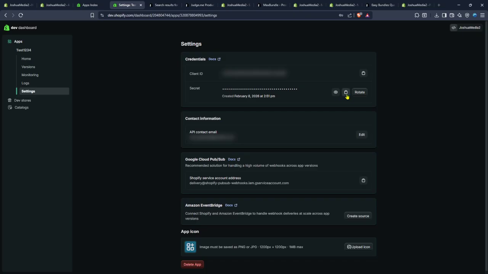The API key is a public identifier your app uses to say who it is, while the secret is private and proves that the request truly comes from your app. You may need to click a reveal or show button to view the secret, and Shopify may ask you to confirm your identity first. When copying, use the copy button to avoid typos.